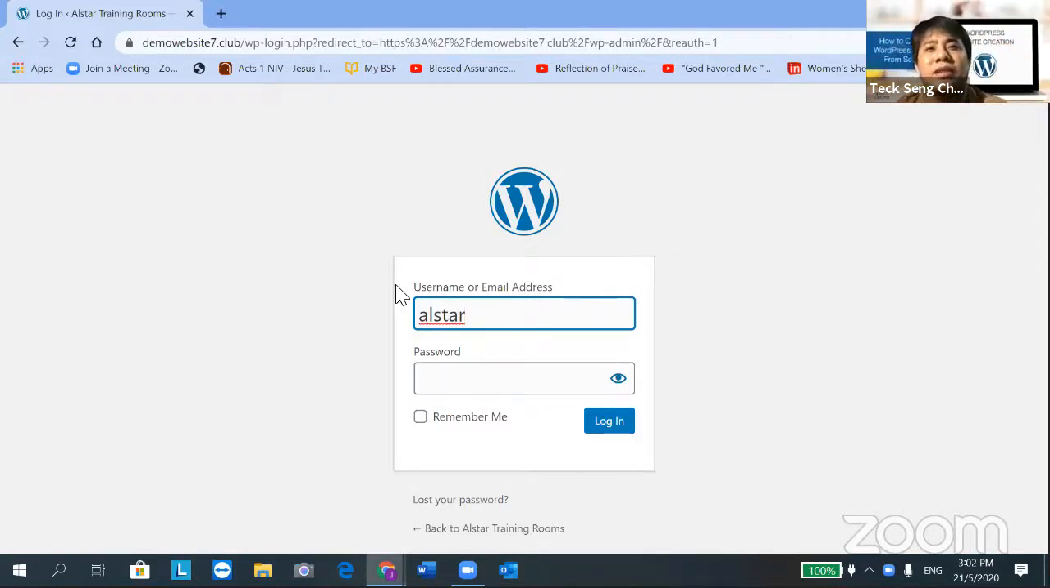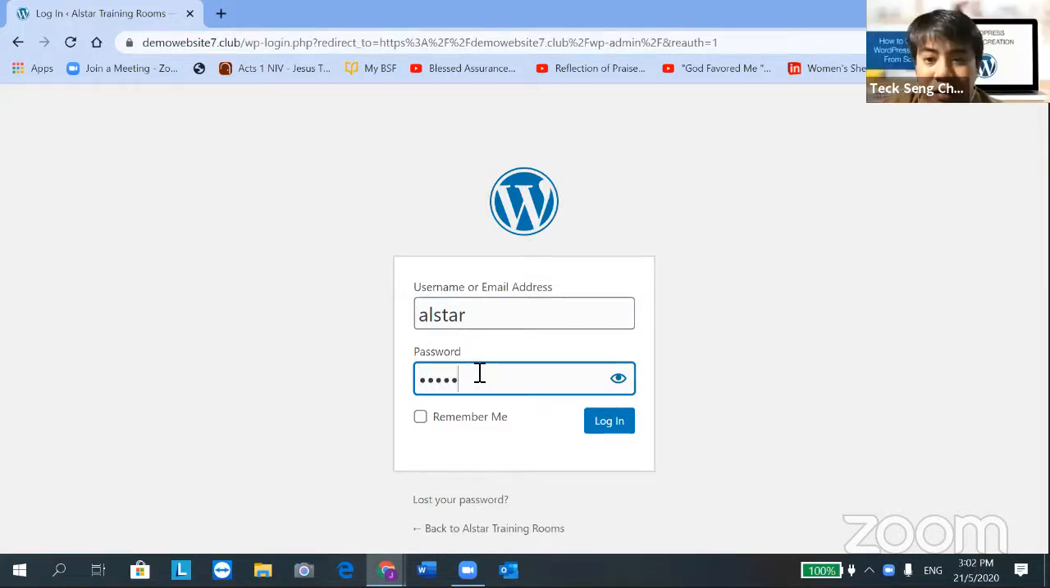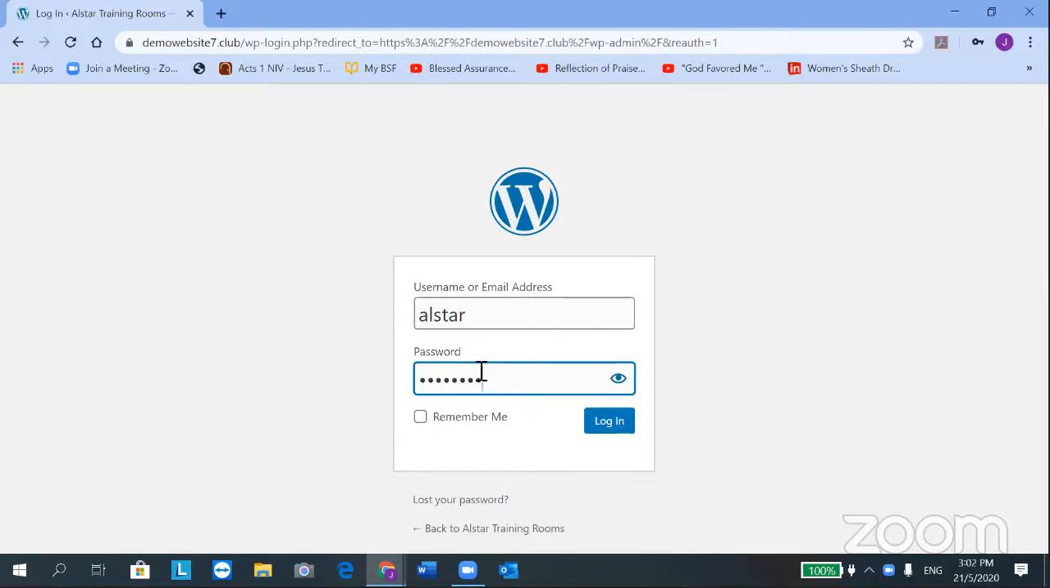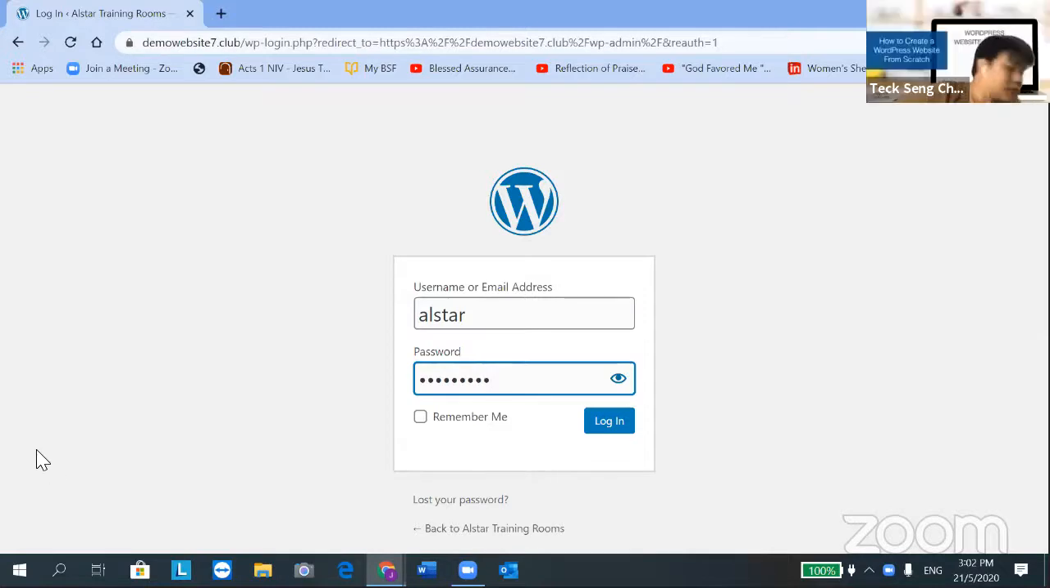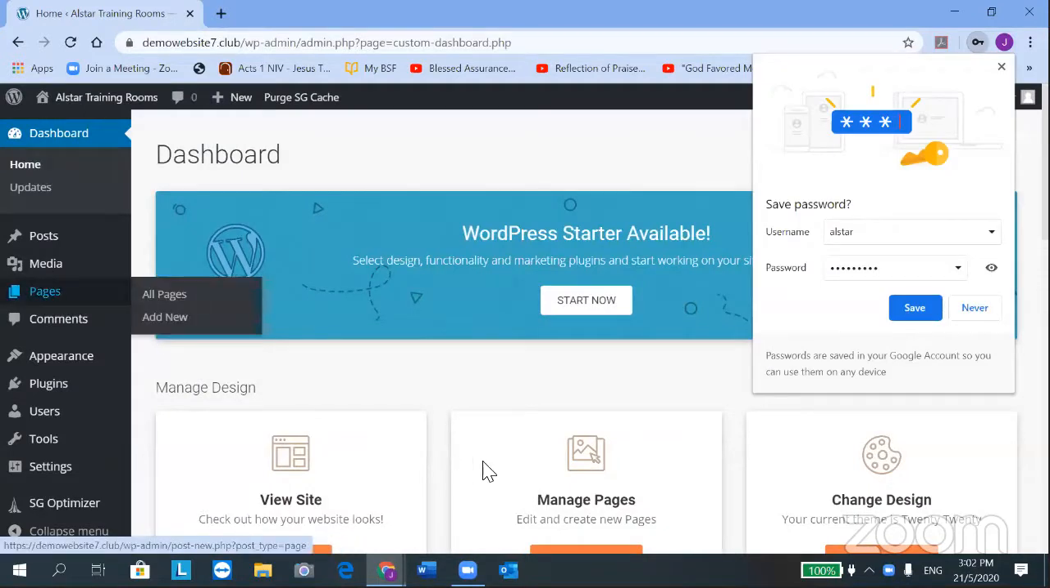Your password ALSTAR, correct. So your password should be star demo 395 star. 398, right? 398. Yes. Okay, thanks.